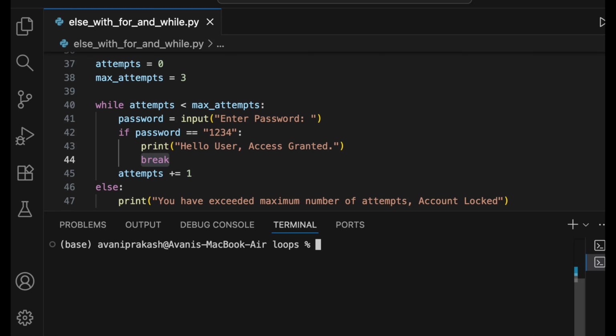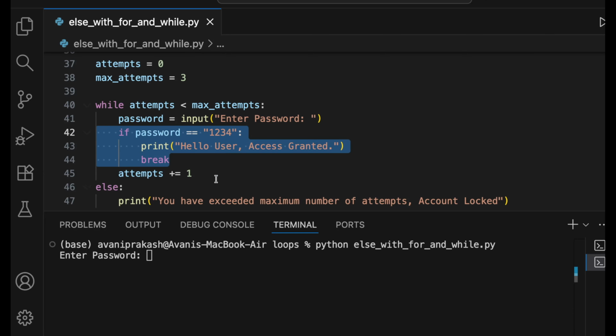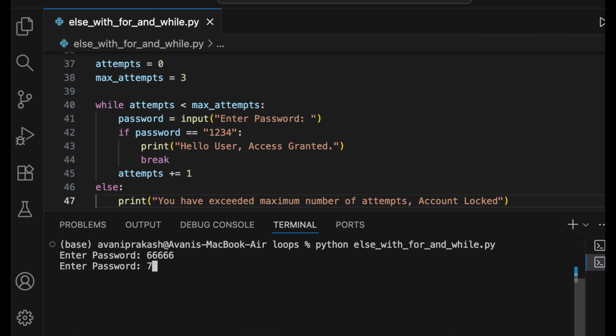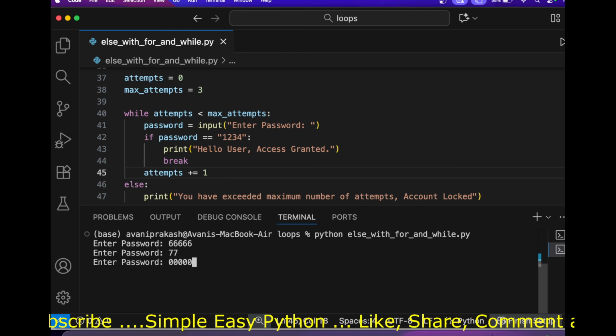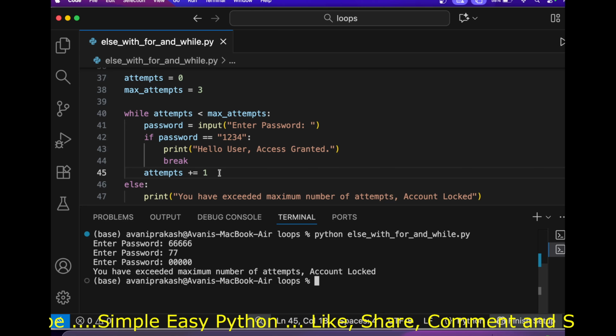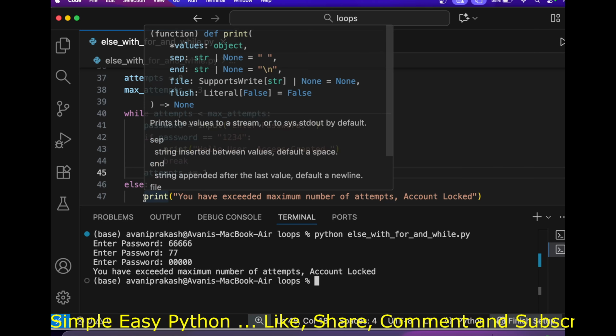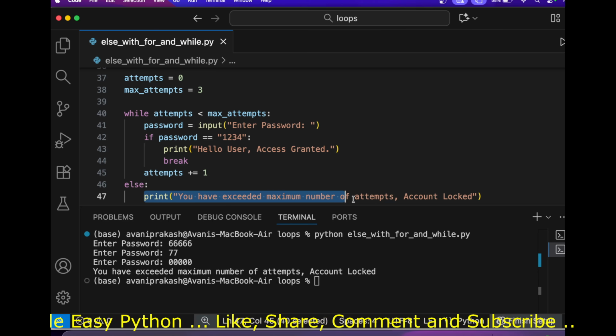What happens if I give the incorrect password all the three times? Then this if statement will never be satisfied, and the else statement will be executed. Let us see. Attempt 1 incorrect. Second attempt again incorrect. Third attempt again incorrect. And now we are having this else statement executed.